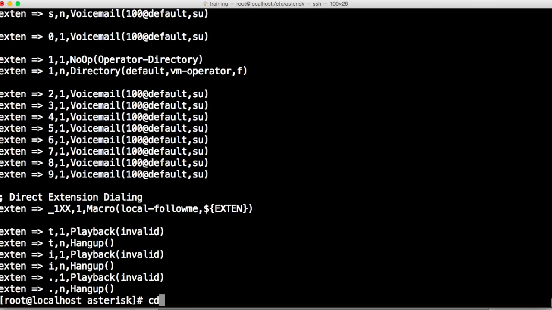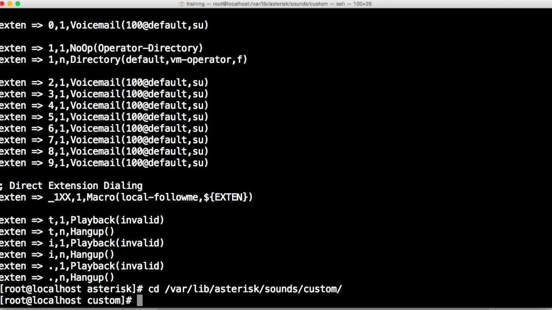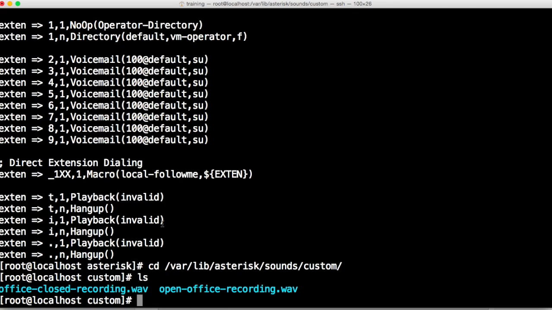So I'm going to go into the directory where we have those recordings, which is /var/lib/asterisk/sounds/custom, and then I'll do an ls in there, and I have open office recording. Now we do have a .wav after it, but you don't want to include that. The system itself will automatically select which type of file it is.